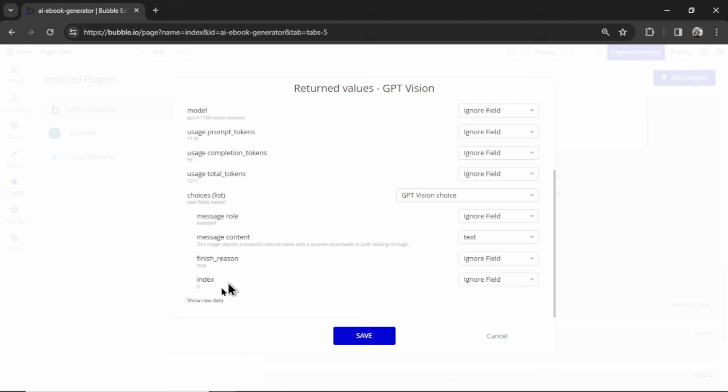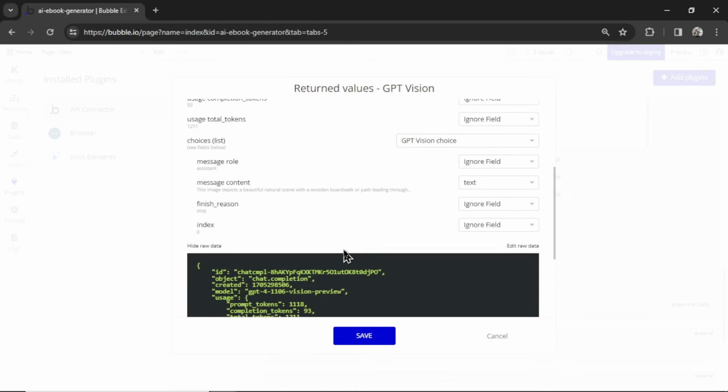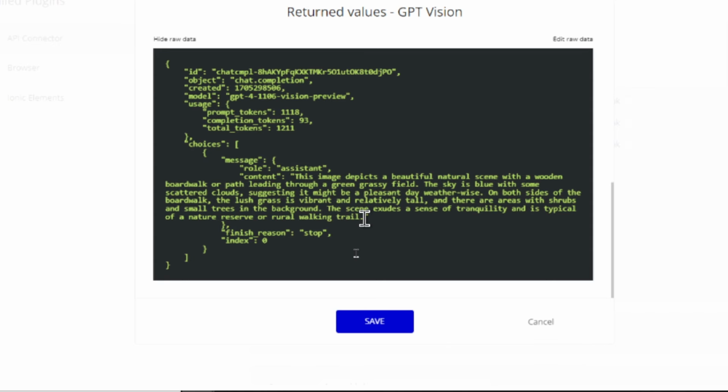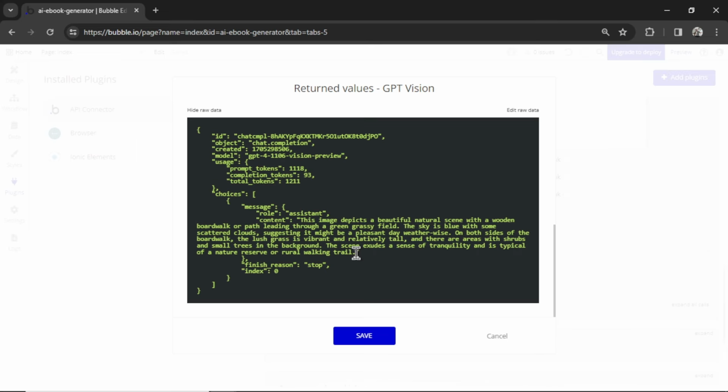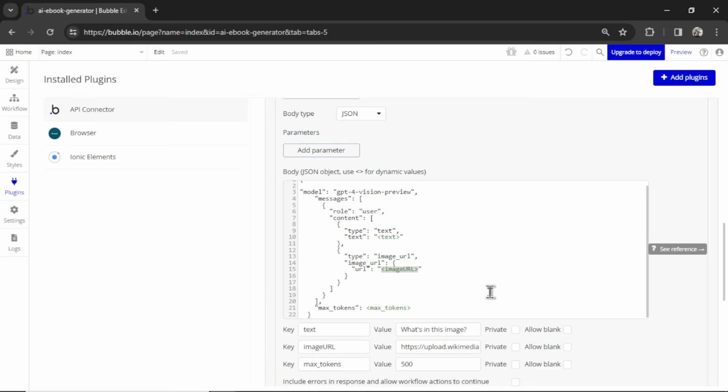And let's see what our answer was. I'm going to click show raw data. It said, this image depicts a beautiful natural scene with a wooden boardwalk. Bam. It looked at the image and gave us the result. Let's hit save. And now we have GPT Vision as a feature in our app.